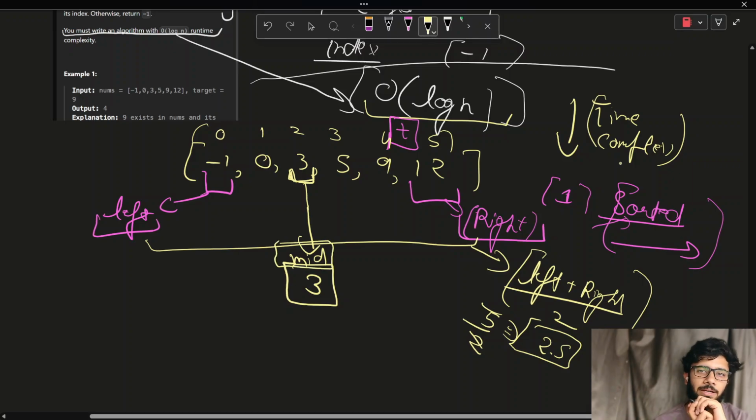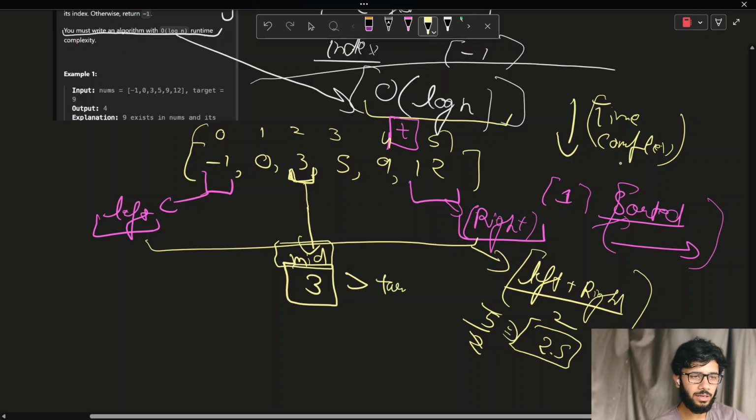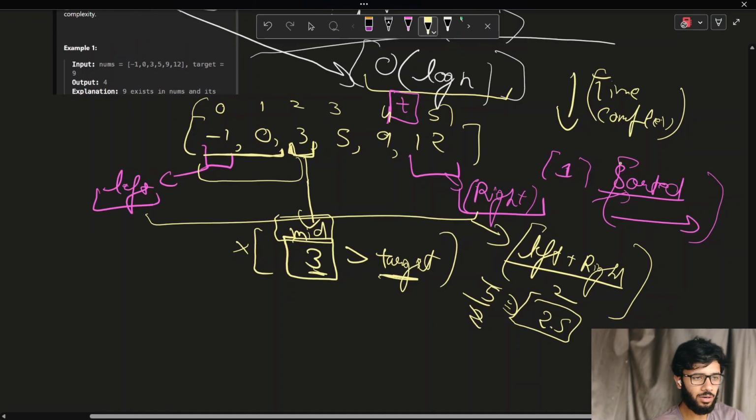Now we will start a comparison. We will eliminate one portion and then just think about the other portion. So I will first compare 3 with the target. If our 3 is greater than our target, it means the target will be in the left space. Our left pointer is at the leftmost corner only, so the target will be here. But right now it is not happening, so we will not take this case.